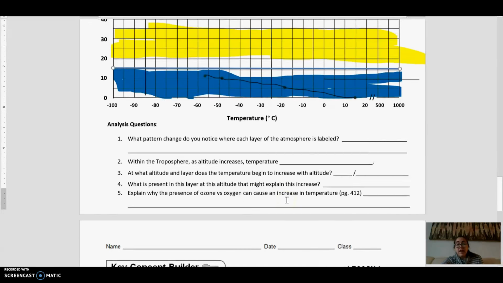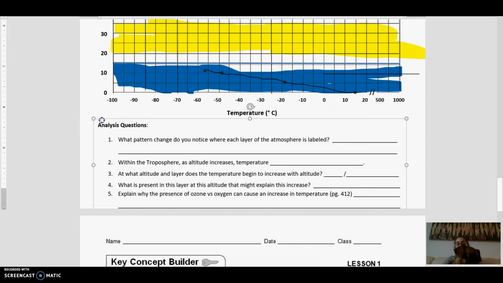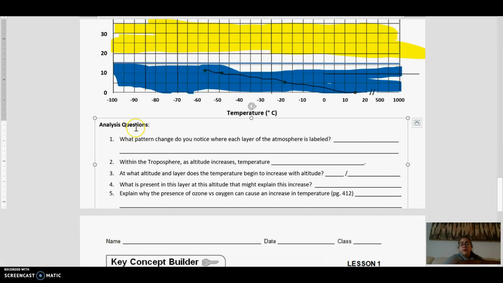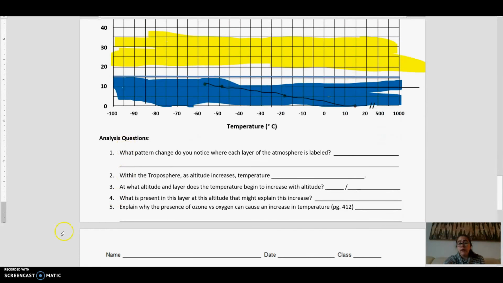Your last step is going to be to answer the analysis questions found on the bottom of your graph. If they are not found on the bottom of the graph, do not worry about it. But please make sure that you skip number 5. We are actually going to answer number 5 all together. So if number 5 is there, please skip it.